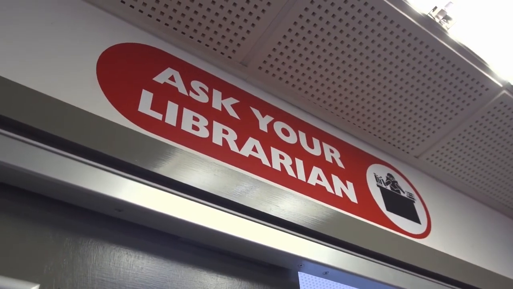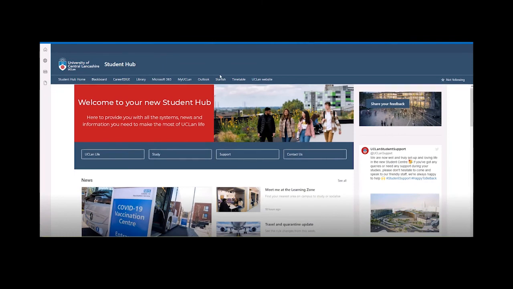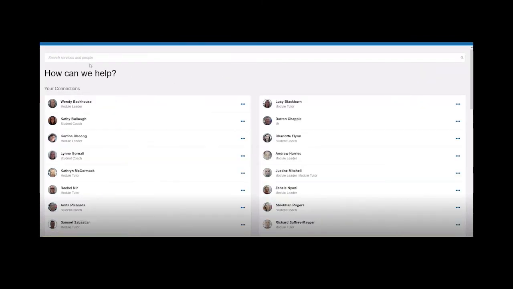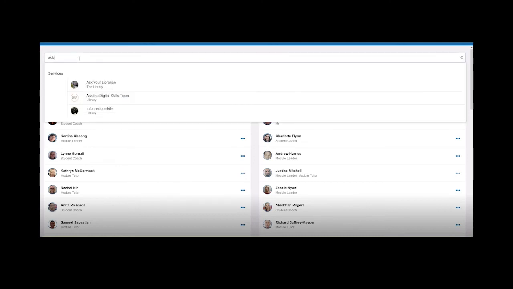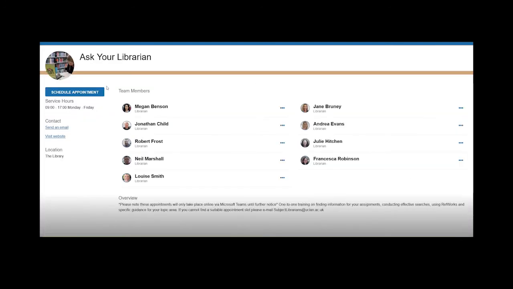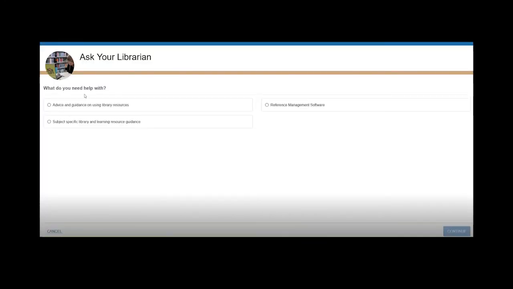To book an appointment, go to the Student Hub and select the Starfish option from the ribbon. You can find our service by searching with the word ask in the search box and choosing Ask Your Librarian from the options provided. On the next page, select the Schedule Appointment button. We provide general advice and guidance on using library resources, subject-specific guidance, and also reference software training. Select the option which best fits your needs and continue.